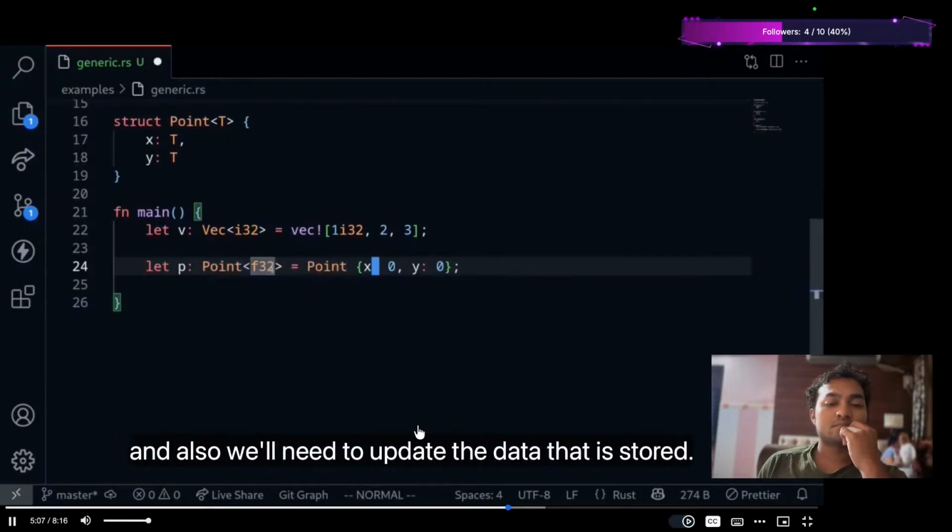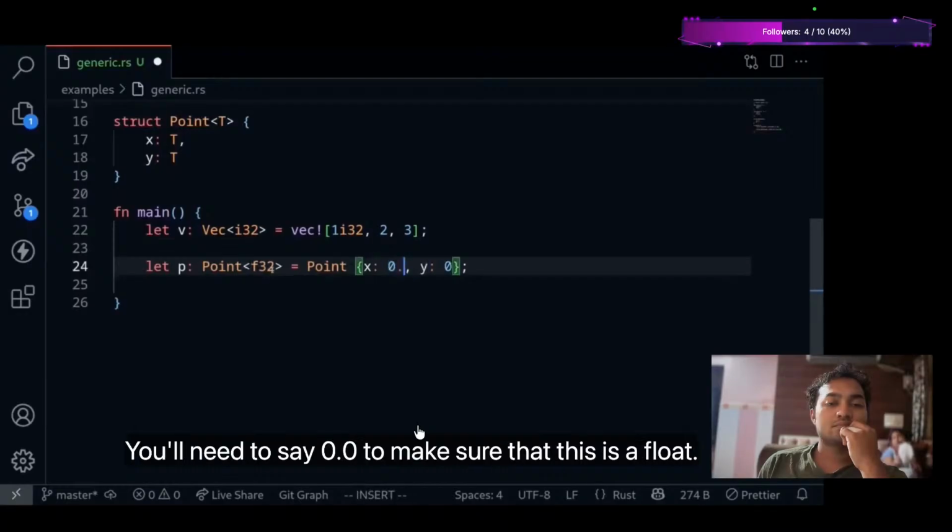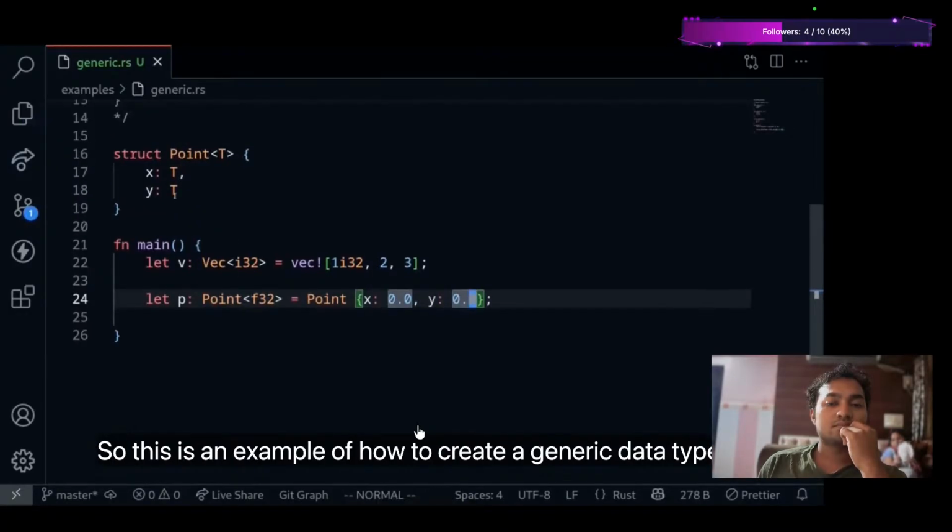with F32. And also, we'll need to update the data that is stored. We'll need to say 0.0 to make sure that this is a float. So this is an example of how to create a generic data type.